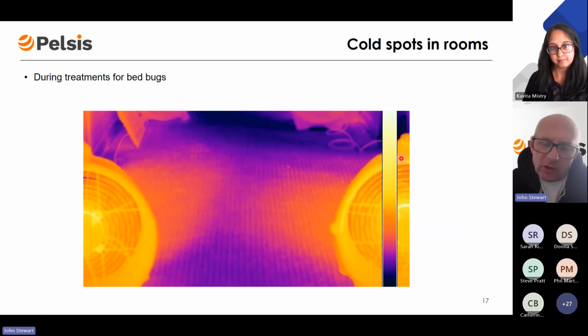So with bedbug treatments, when you've actually got heaters and the fans on, it might be worthwhile using the thermal imaging camera as well to detect cold spots within rooms, because naturally any bed bugs will gravitate towards these colder areas of the room that's being treated to evade being cooked to death. So that may actually help you to assess where to potentially apply some insecticide if it's not going to get up to temperature in these given areas.